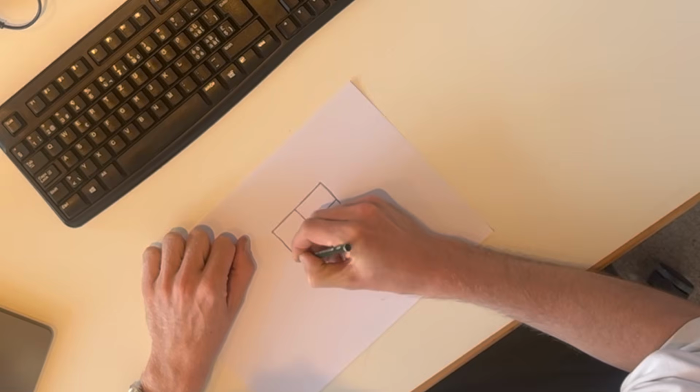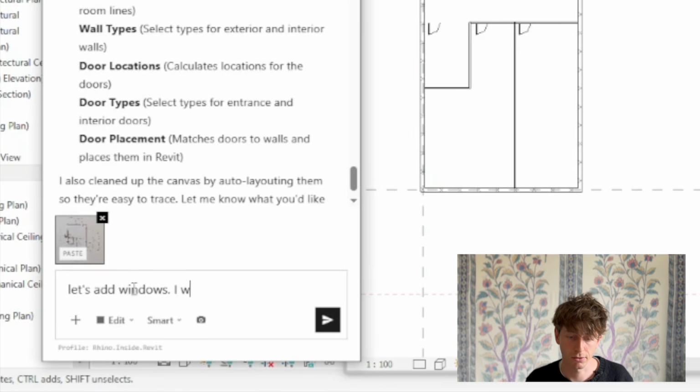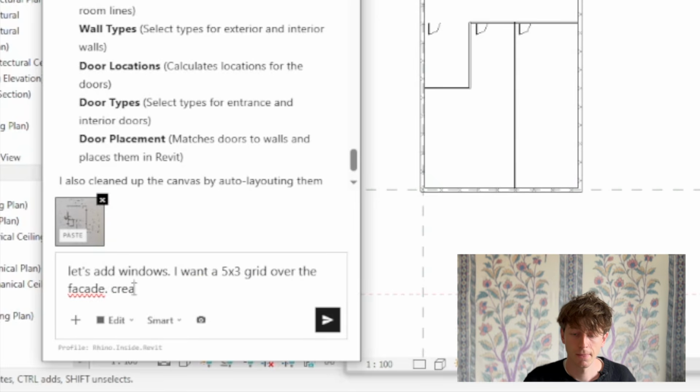Next, let's add some windows. So I'll want an evenly spaced grid on my facade. So I'll just ask Raven to subdivide the facade first. Five elements on the long side and three on the short side.